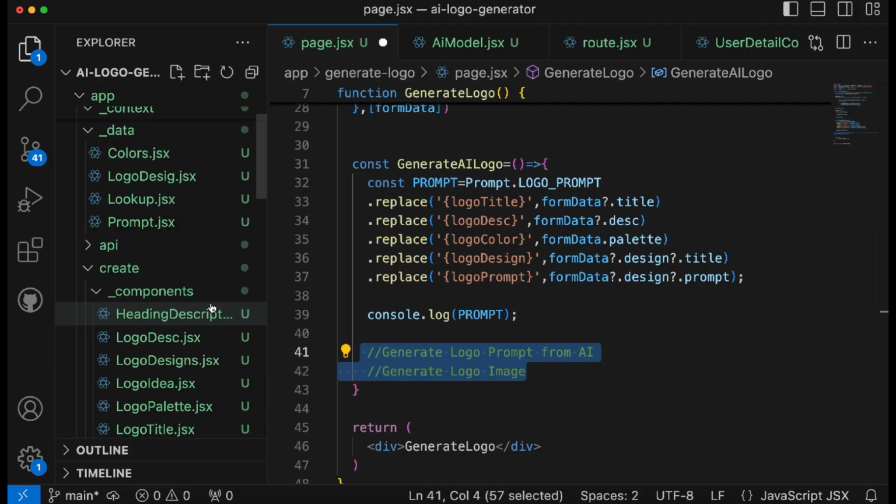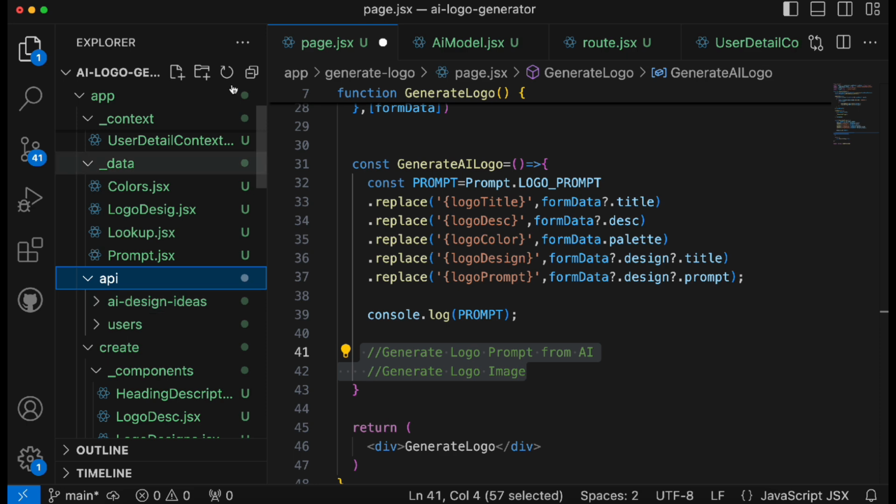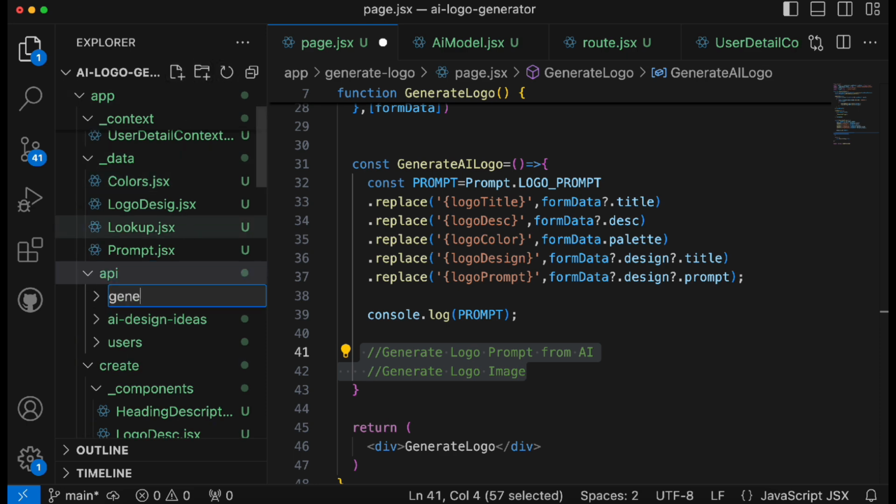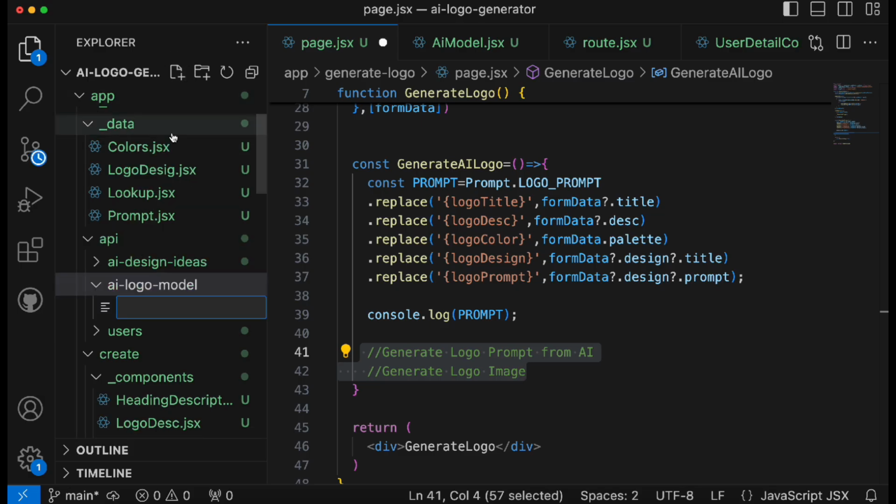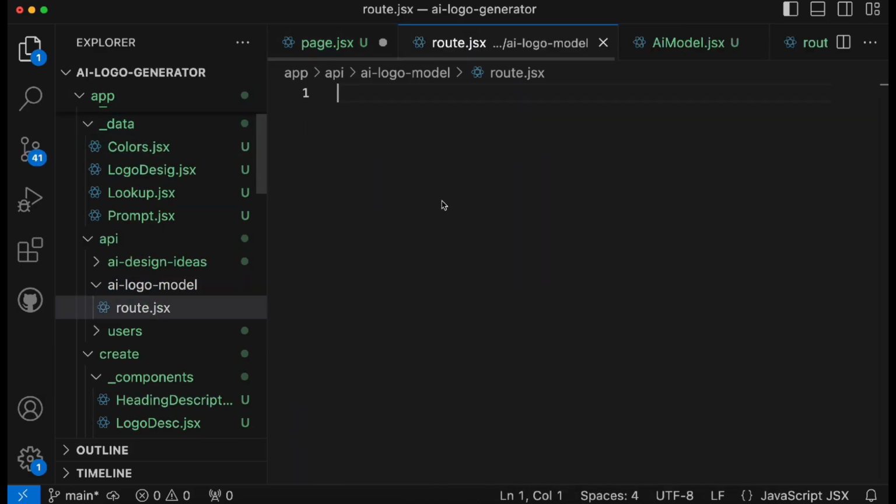So let's go to the API folder, and inside this we'll create a new folder called generate, not generate, we'll say logo, we'll say AI logo model. Okay, and inside that we'll write a route.jsx file.